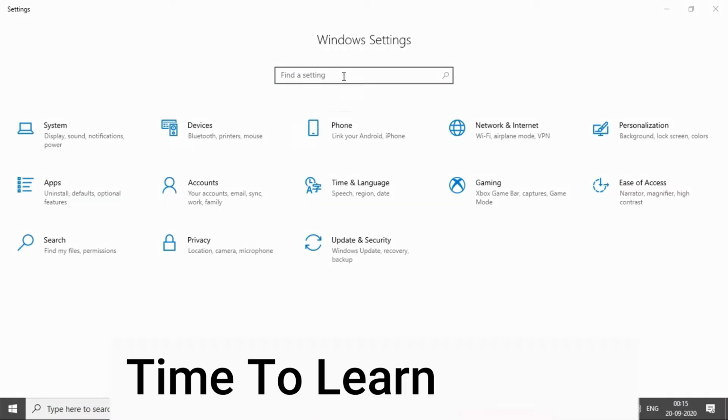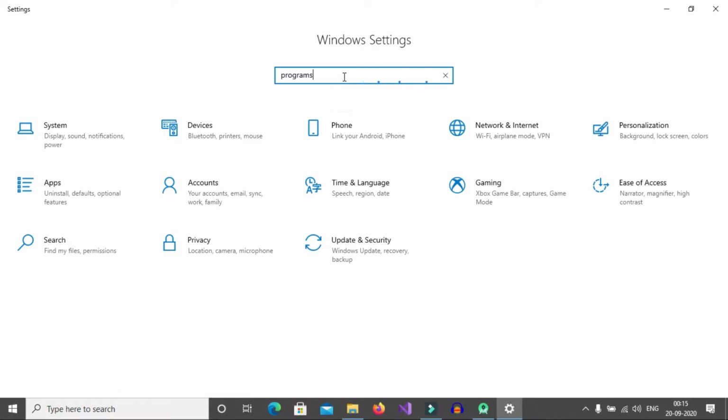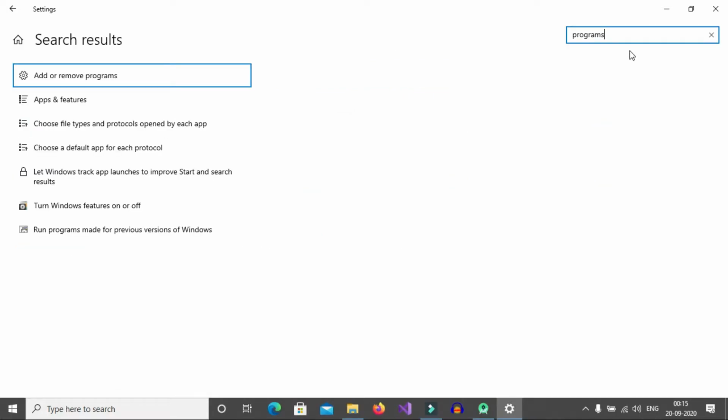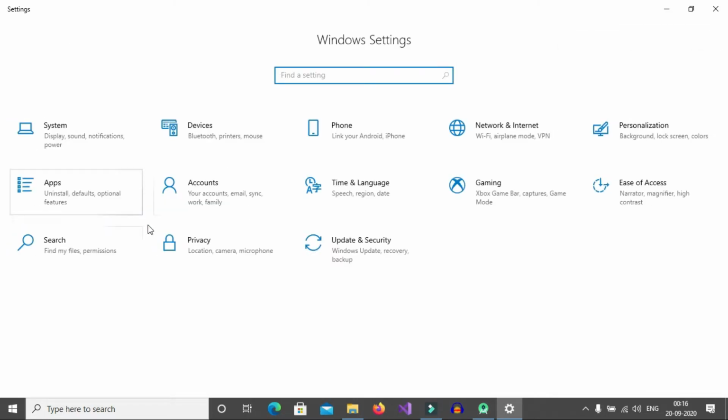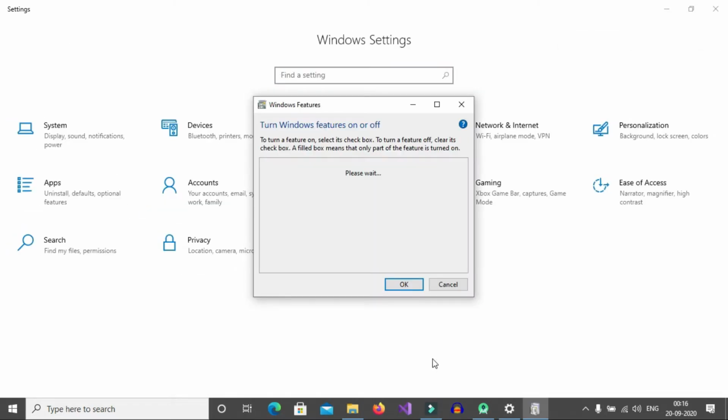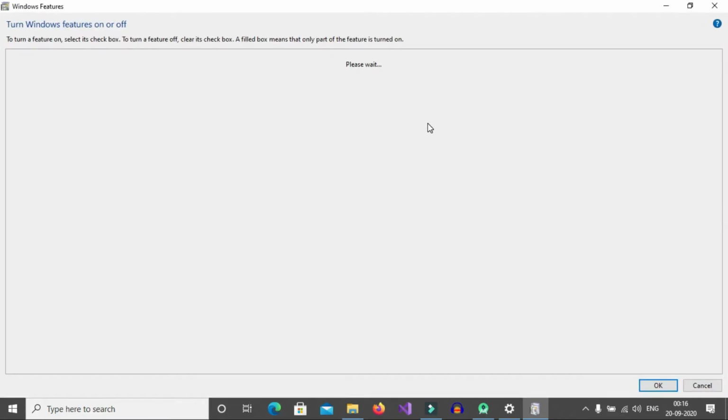Here search for programs. After searching for programs, here you can observe one option, Turn Windows features on or off. So select that. After selecting it, you will get a window like this. So make it full screen.